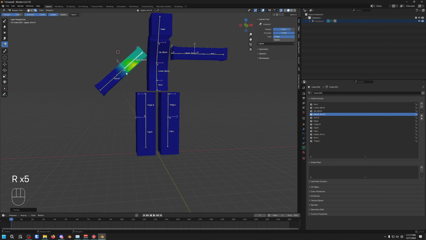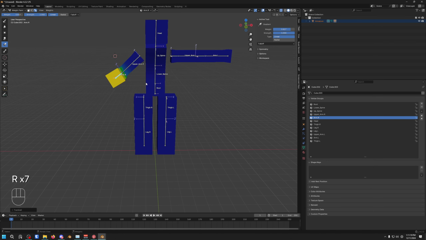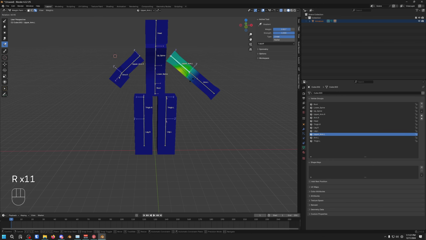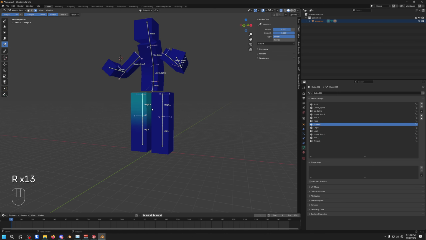Oh, damn it. Oh, that's why it was messing up. It was parented to the leg on accident. Okay. That's why. Isn't that sick, bro? Look, the thighs work together. Now the leg. Last one.